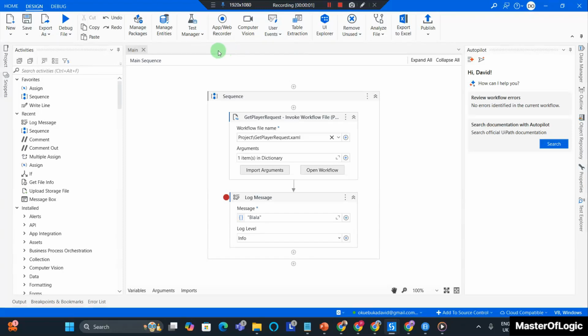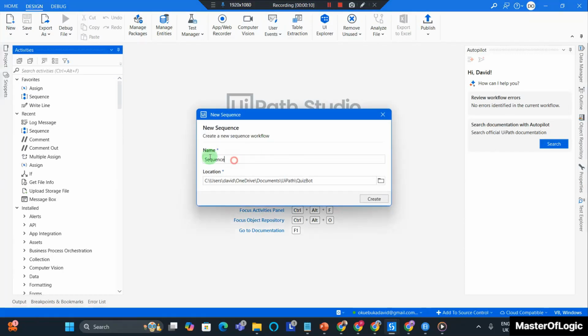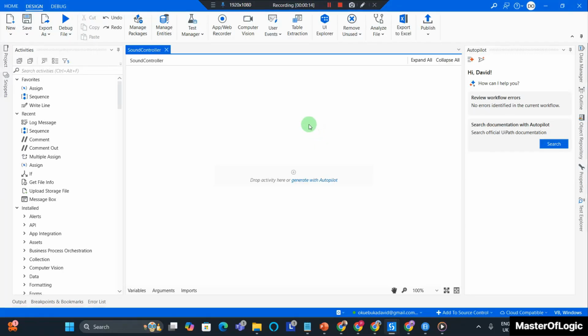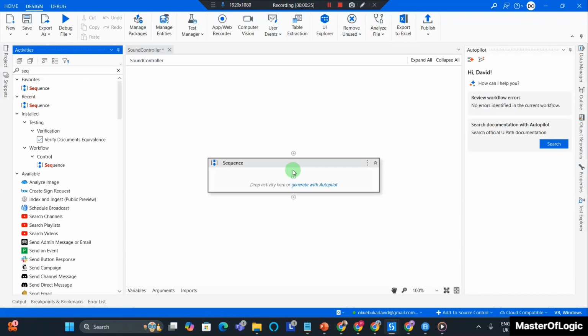So right now, I am going to close out of my main. I go to design, new, sequence, and I just want to create a workflow, and I want to call this workflow sound controller. I hit create, and we have our wonderful workflow here. The very first thing I want to do is drag in a sequence. So I'm going to pull the sequence right into here. Best practice, I love to do my stuff in a sequence. All right, I hit Ctrl S to save.